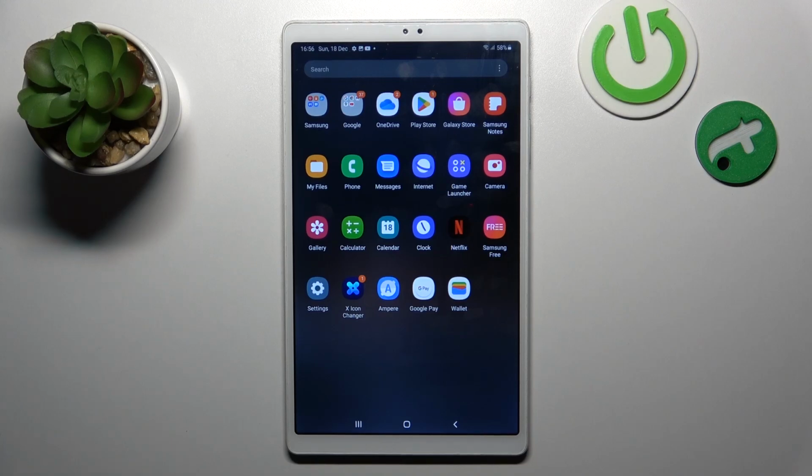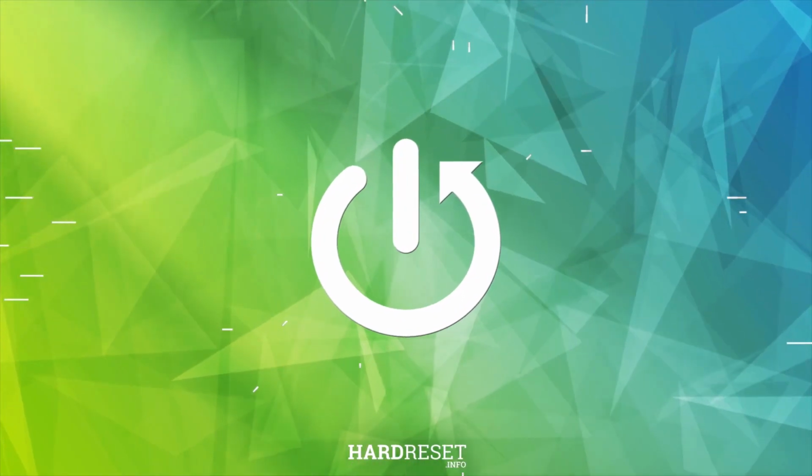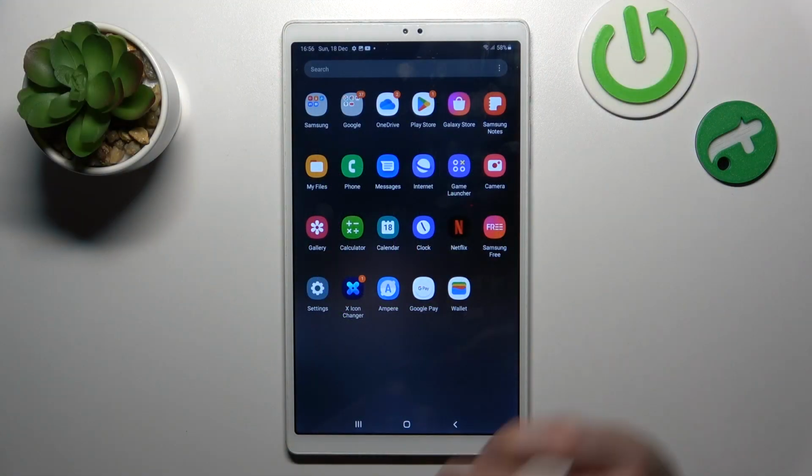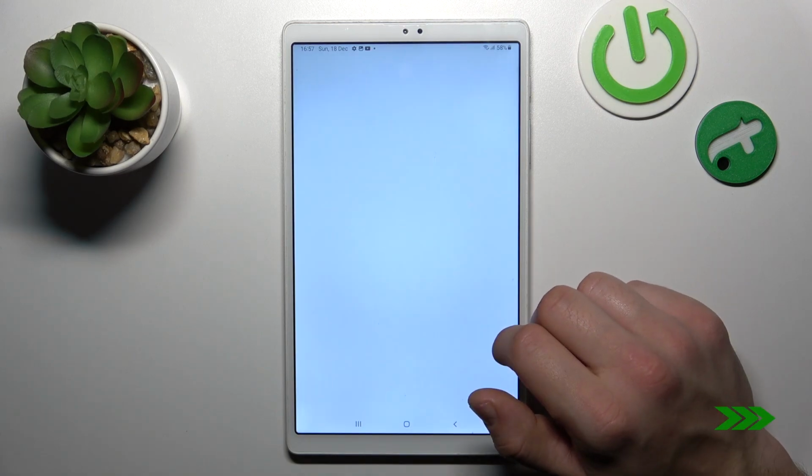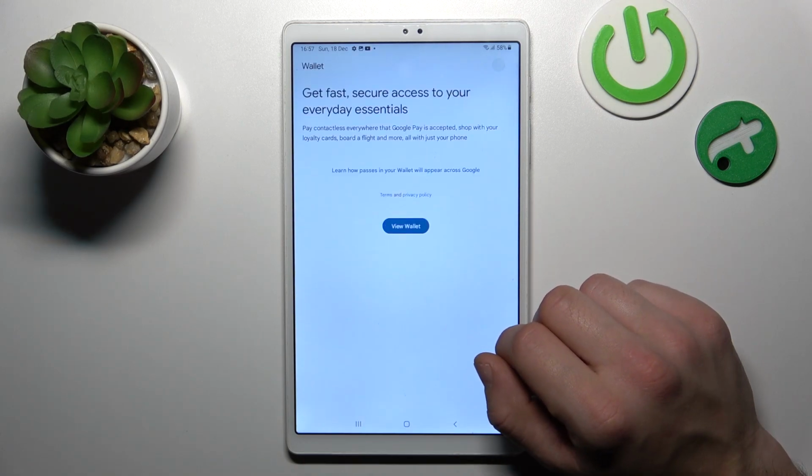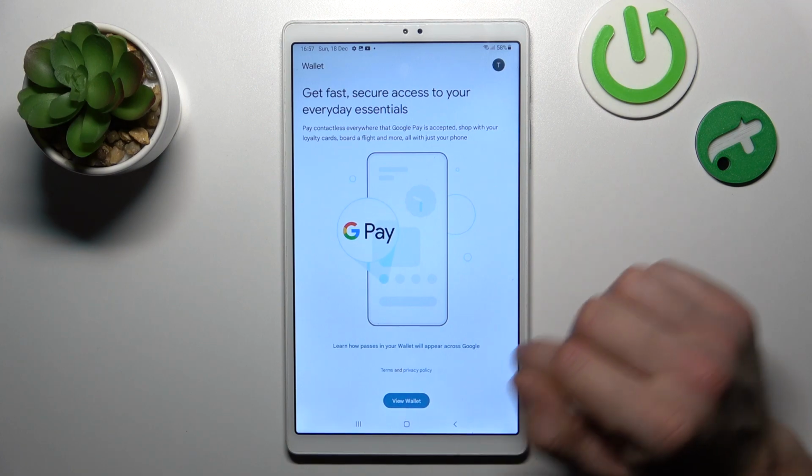Hello, in front of me I've got Samsung Galaxy Tab A7 Lite. In this video I'll show you how to manage Google Wallet. In the beginning, let's enter Wallet. Tap View Wallet.